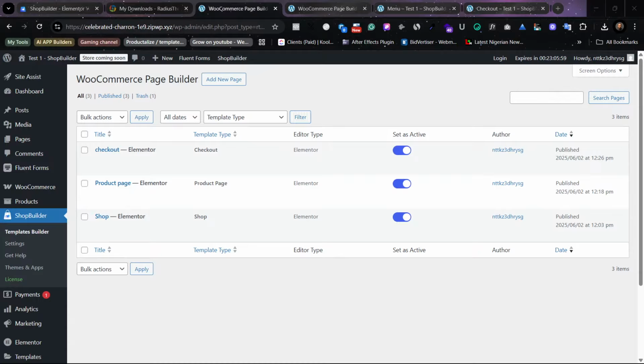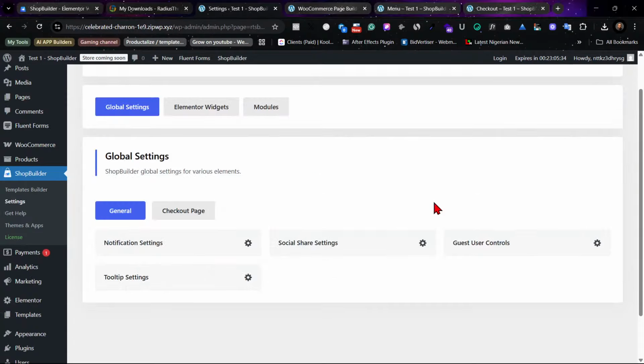Okay, so if we come down to settings, this is global settings. Now let's see what is in our settings. We have notification settings. I think this is where you change the color to your own site theme or site color, depending on what your platform is using. So I think this is where you can change all those things, background color and the rest.